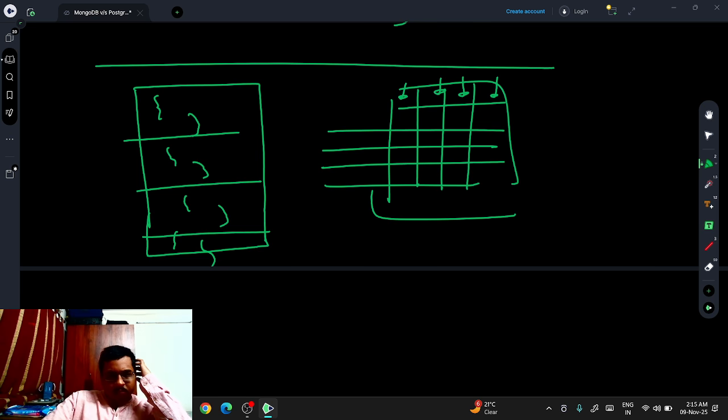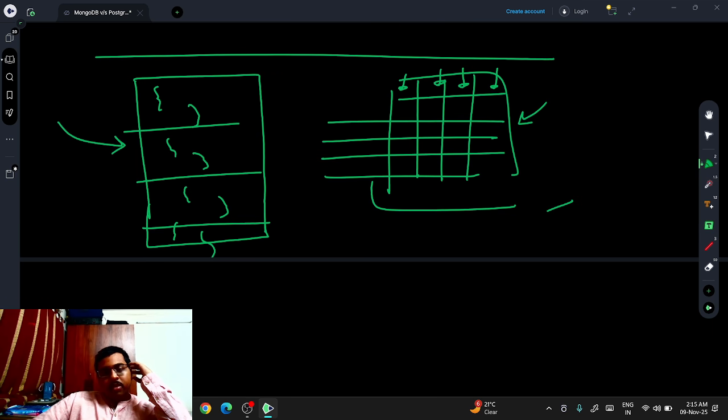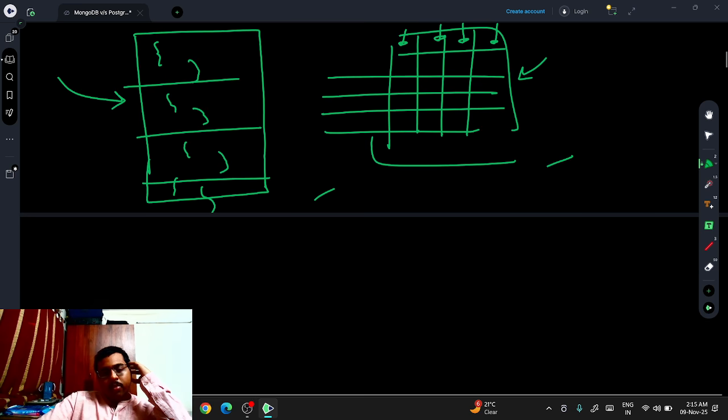Many more differences arise. For example, searching in this, whereas searching in this, they are different. Deleting something from this, deleting something from these are different. So we'll come to that one by one.